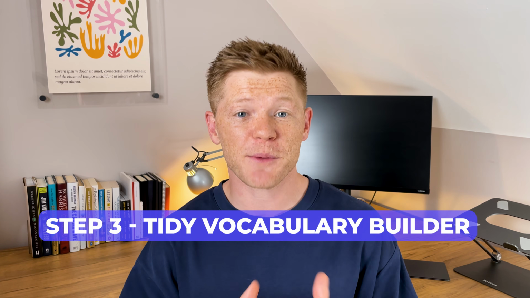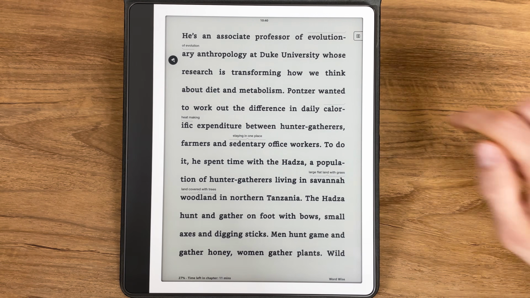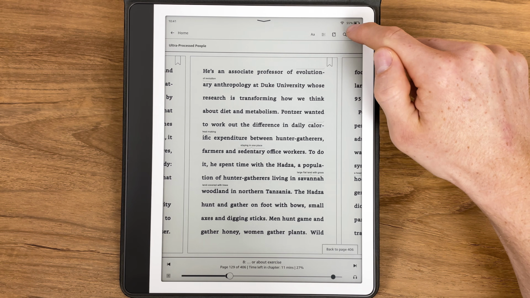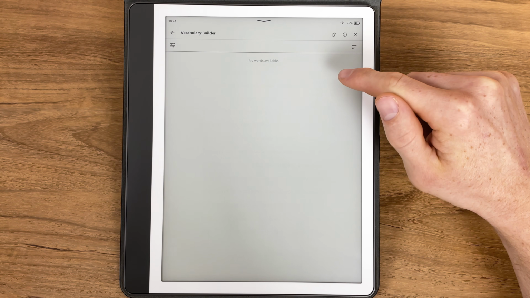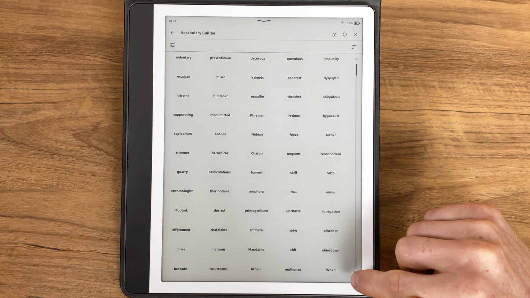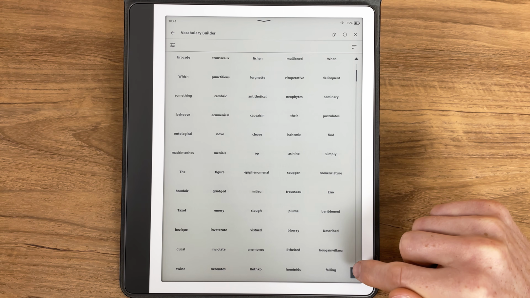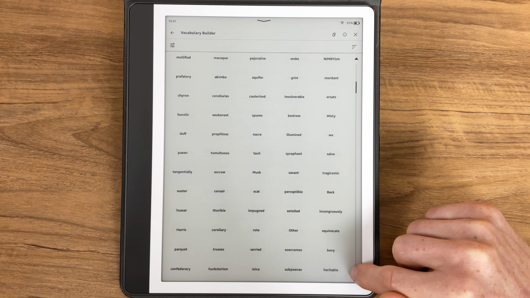This next step is a bit of an admin task, but it's a crucial one to enable the next two. So in a book, you need to tap the 3 dots in the top right, then select Vocabulary Builder. If you've been a reader for years, with this enabled, you might actually have been amassing a library of words you never realised was there.